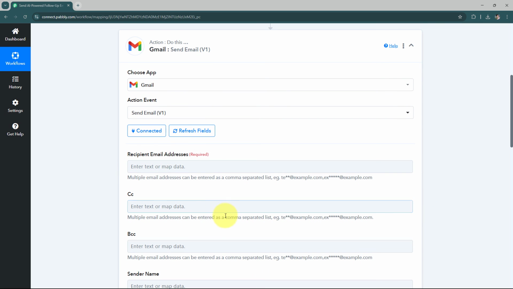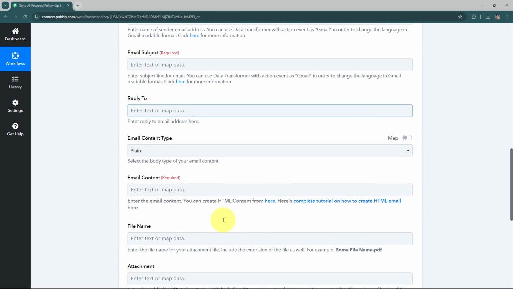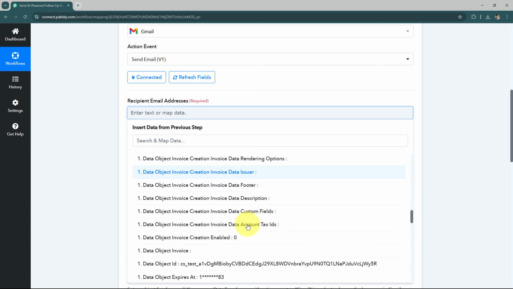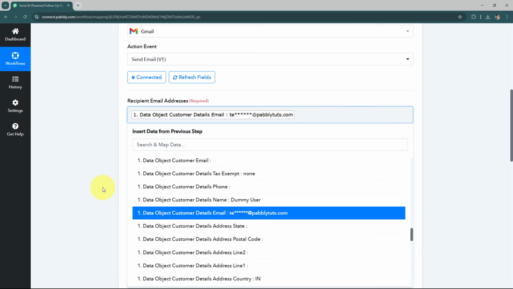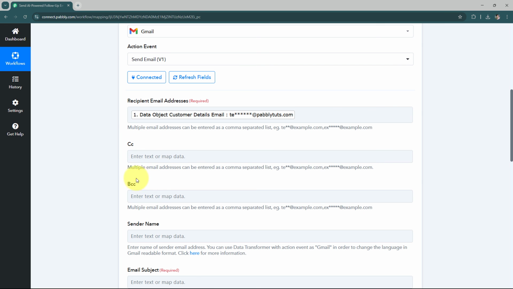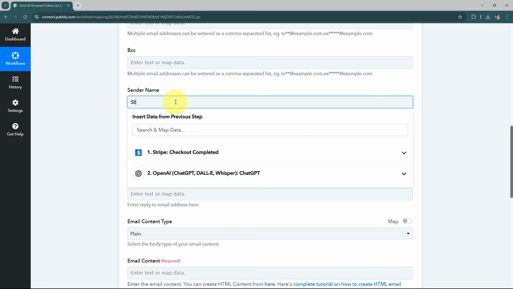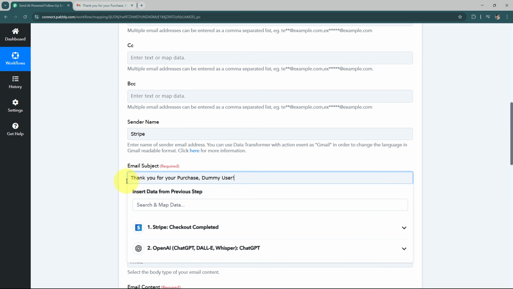Now we are going to map the data here as well, received from OpenAI as well as Stripe. So here I'm going to map the recipient email. We have to search for recipient email. Here we have received it, so I'm going to add this email address. I'm going to leave these both fields empty, and then we are going to provide a sender name, Stripe, because the payment was done through Stripe. Now I'm going to provide the email subject as thank you for your purchase, dummy user.